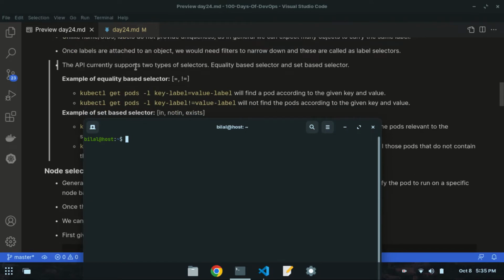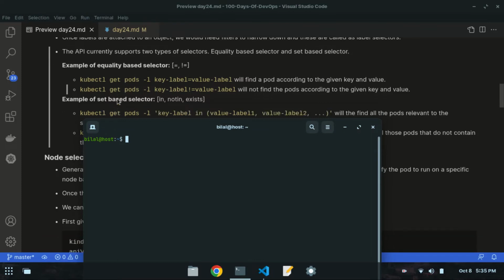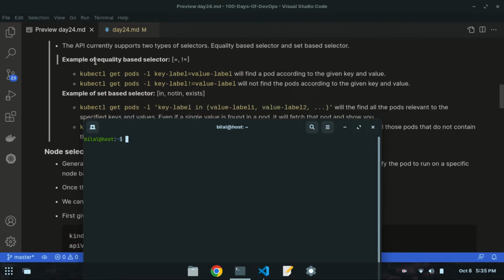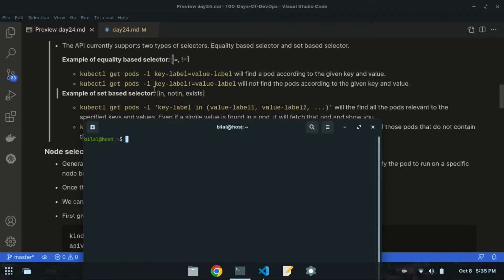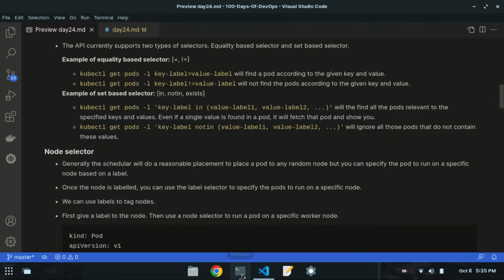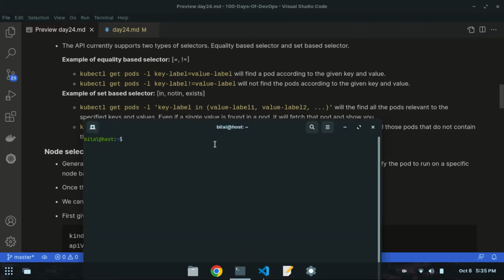The API currently supports two types of selectors, equality based selector and set based selector. So these are the two selectors through which you can filter the labels. The equality based selector is based on equal and non-equal, and the set based selector is based on in, not in, and exists. Alright, so let's take a look at the pods that I have deleted. Currently, as you can see, one pod is remaining.